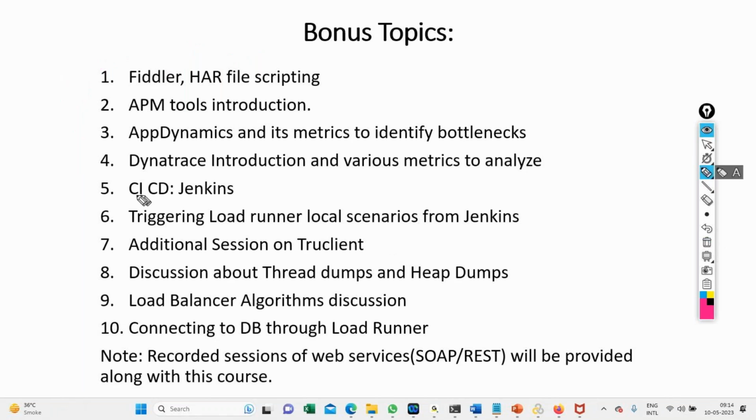Then I will give you a brief introduction about CI/CD Jenkins: why Jenkins, and how performance testing is related to Jenkins in the current trend. I'll also show you how to trigger a local LoadRunner scenario from Jenkins. There will be one more session on the TruClient protocol. This is a different protocol. The web protocol we chose while recording a few minutes ago is one protocol; this is another protocol, for which we have a separate session.